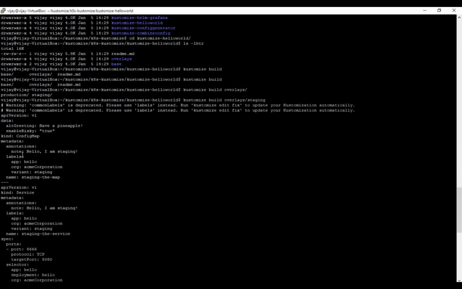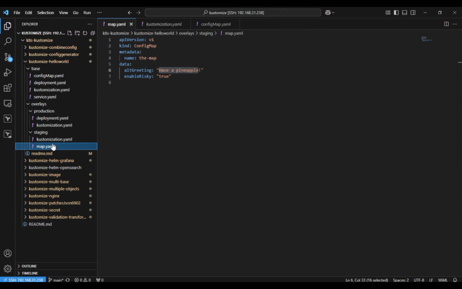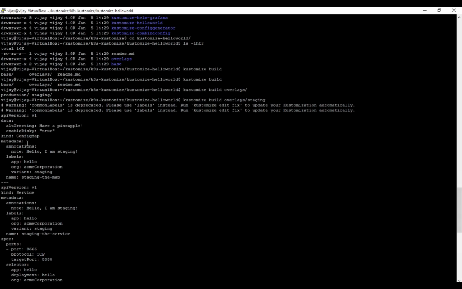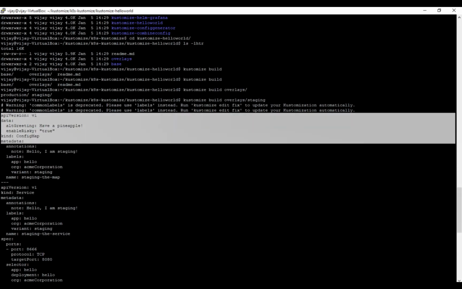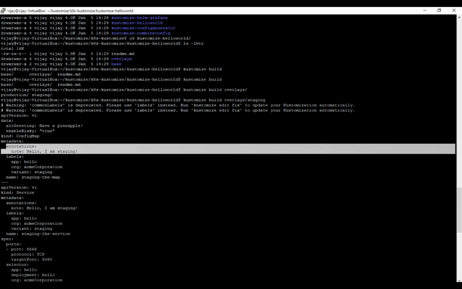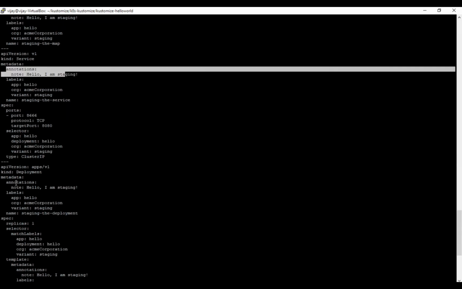Now if you see here, the kustomize output for this is the config map. It is changed because in the staging example, I have given it so that the good morning is getting overridden by have pineapple and false is getting overridden by true. So that is what is already generated. And then the metadata annotation also says hello, I am staging. This is a common annotation which is applicable for all the resources. Service also has it applied. Similarly, deployment also has it applied.